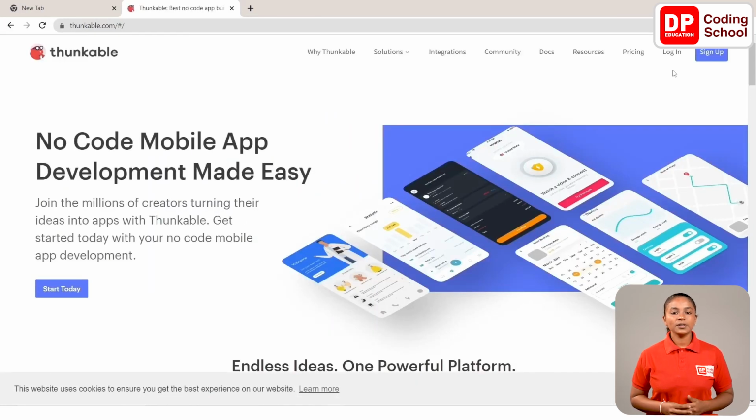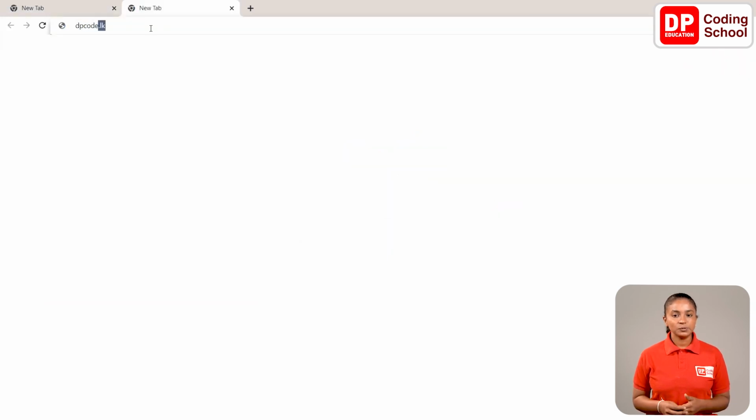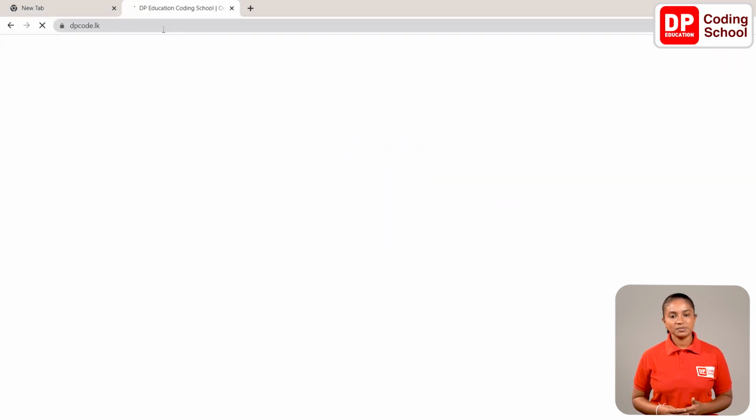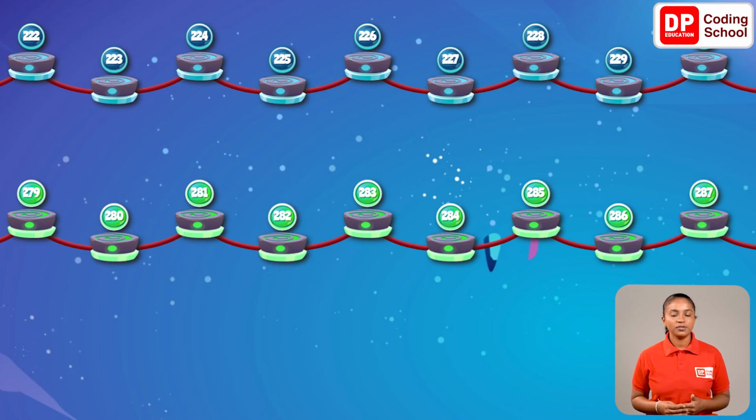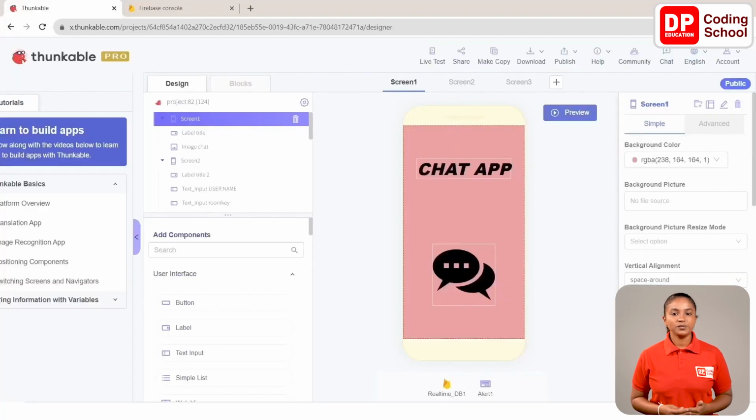Now again, click on the plus mark at the top of the screen, open another tab and visit the dpcode.lk website. Click on lesson number 284. Click the Start Project button here. Now you have entered the project. We created the part of a chat app in the previous lesson. Today, we are going to create the second part of this app.